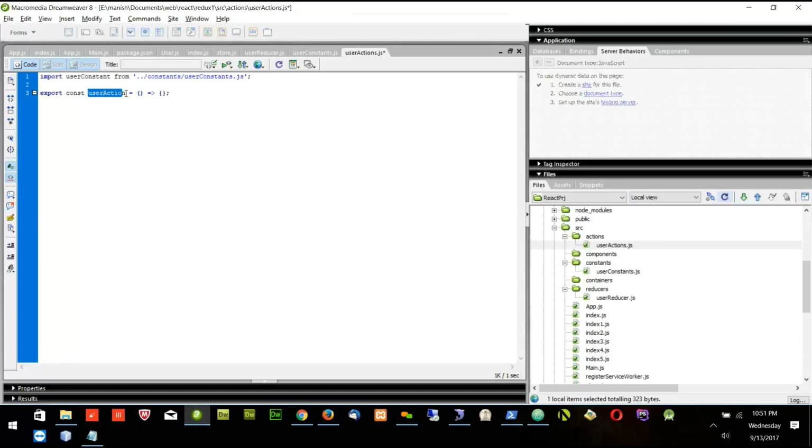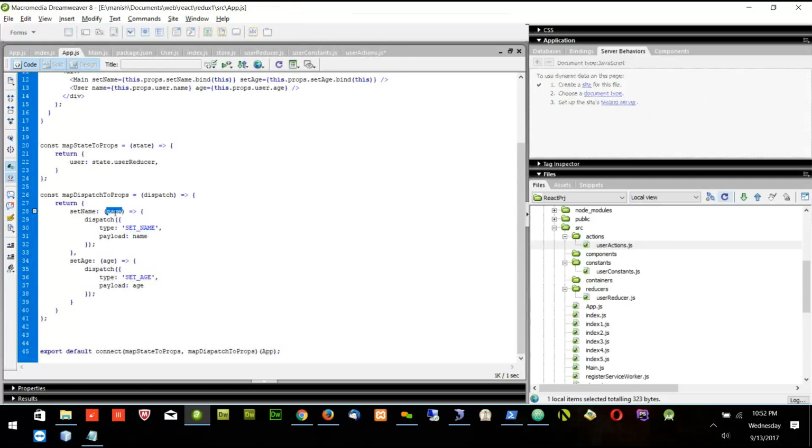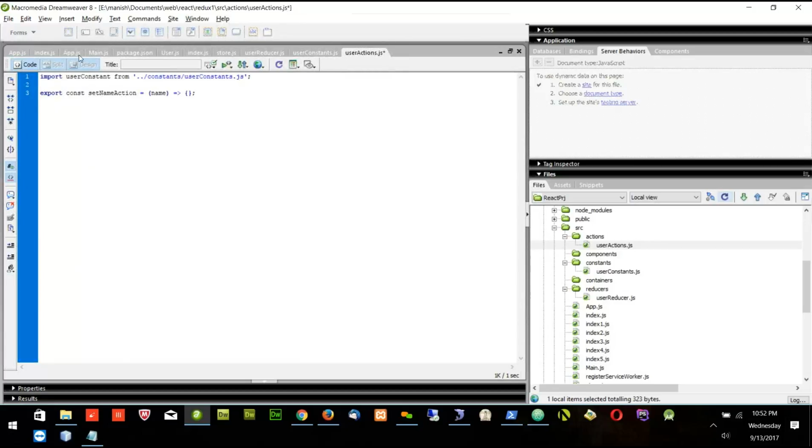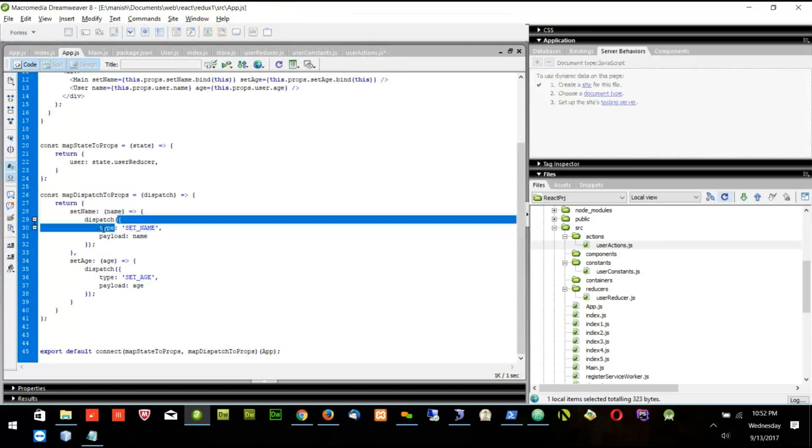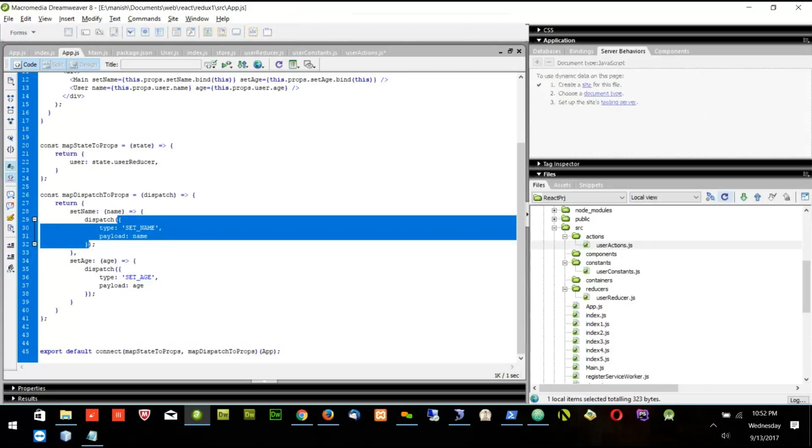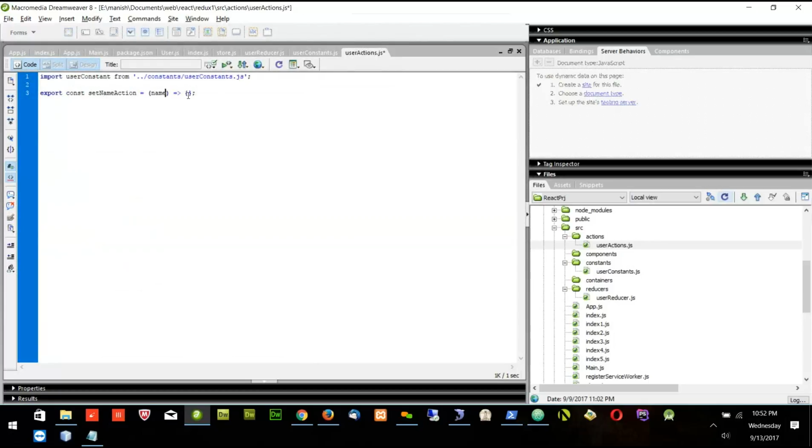So maybe I can say first, maybe I can name it like this, set name action. You can give anything, just for set name action. So it will take the parameter of the name and it will construct something like this. So here, in the curly bracket, I will say return object. Object will be this one.